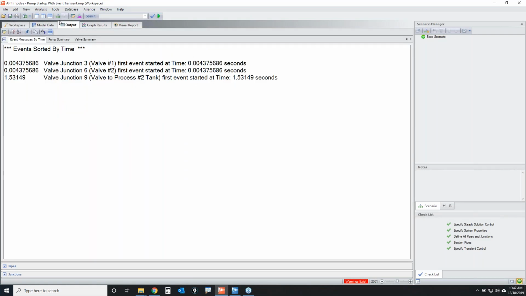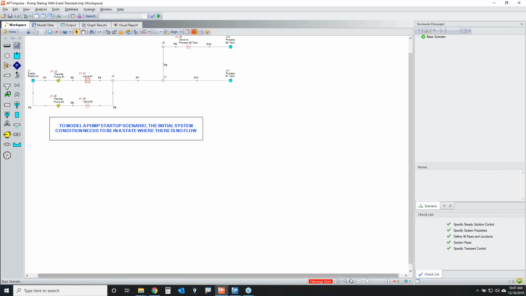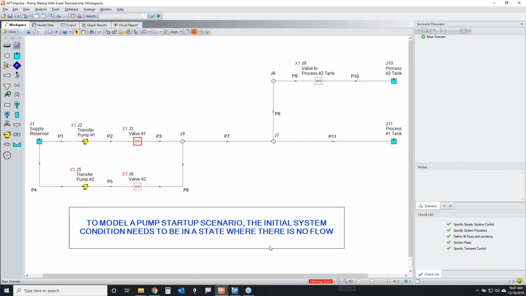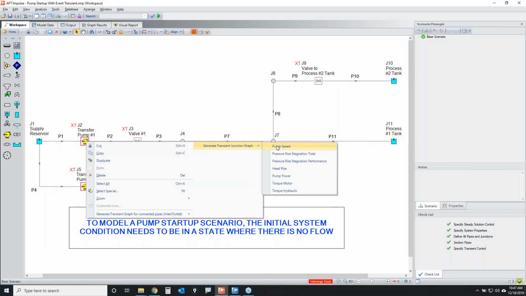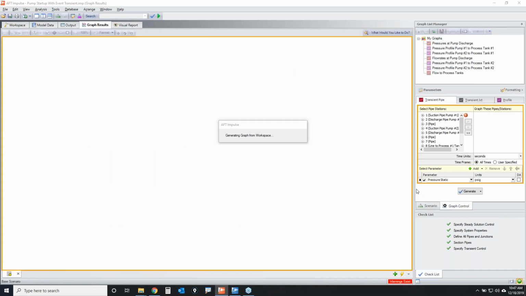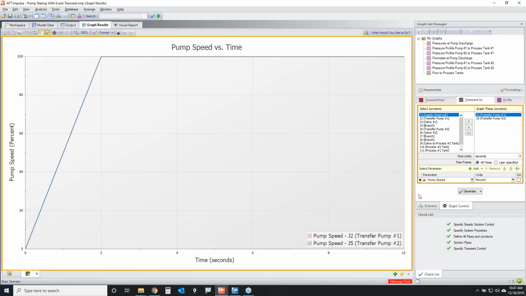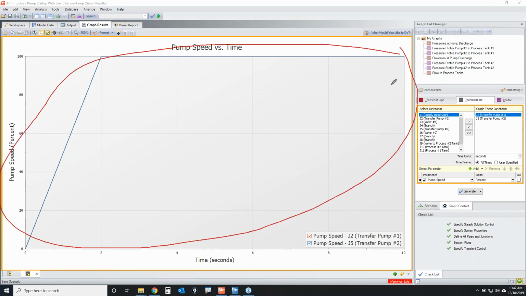Let me go ahead and reset my panes. You can create graphs directly from the workspace. So if I want to take a look at how my pumps are coming up to speed, I can select both of those pumps, right click, and I can generate a transient graph for the pump speed. And there we go.